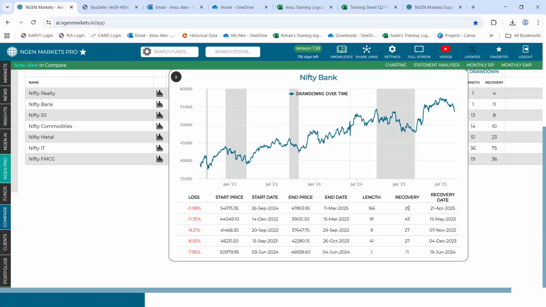Next to that, it says the recovery. That is, how many working days did this sectoral index take to recover from this loss?